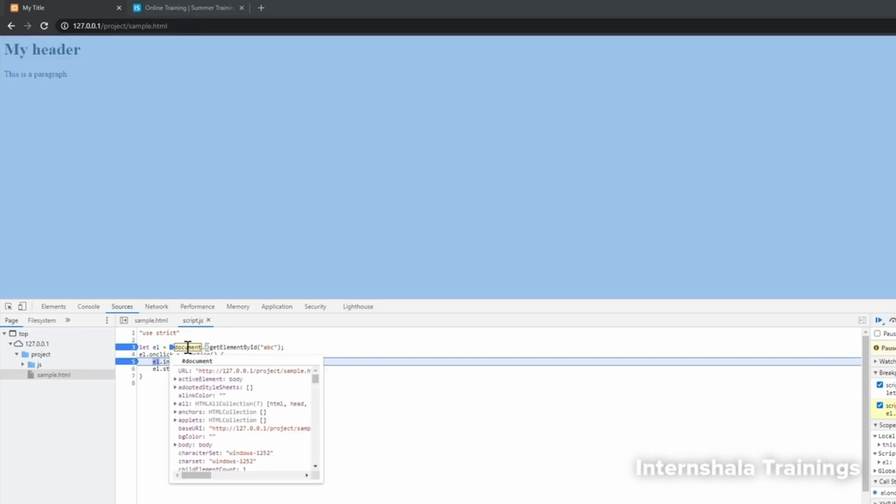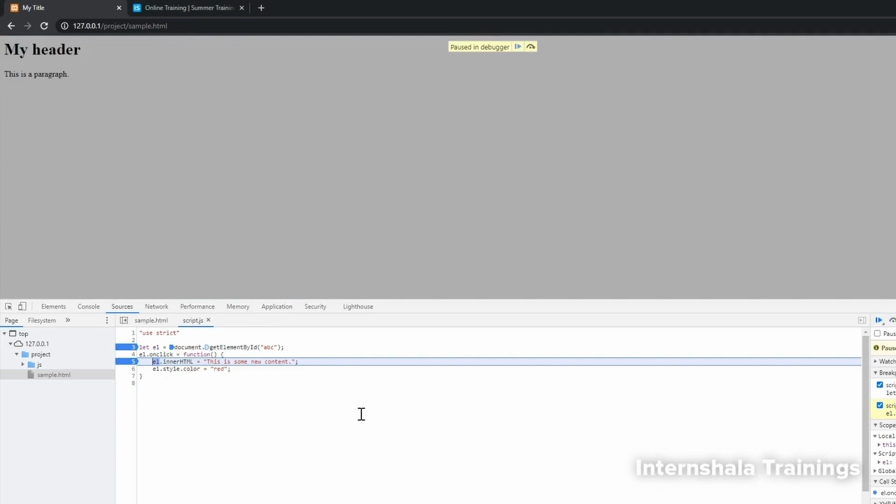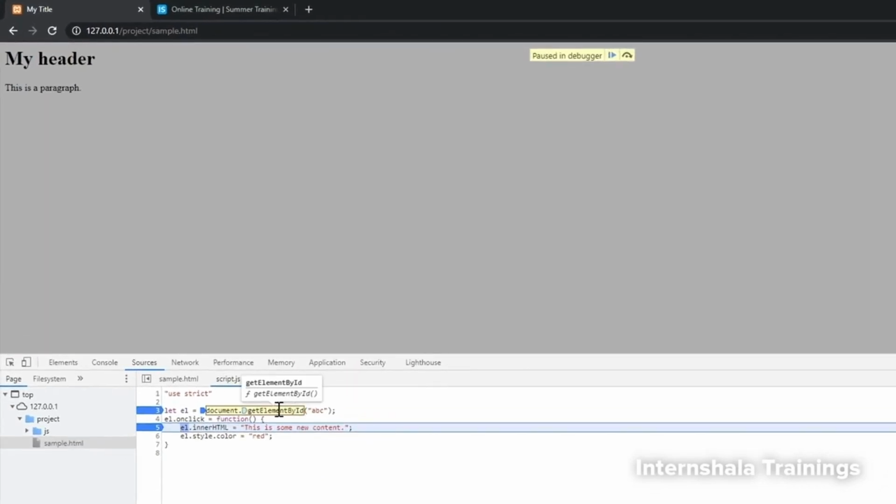Similarly, if I take the cursor over the document object, which is a predefined object, it will show the properties associated with it. And if I take the cursor over getElementById, it will show an F that denotes it as a function. So let us again come back to our two options, resume and step over.